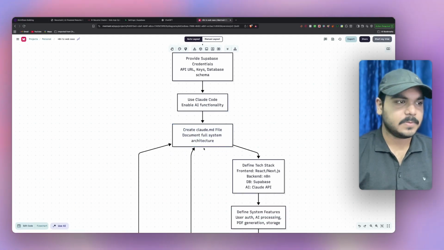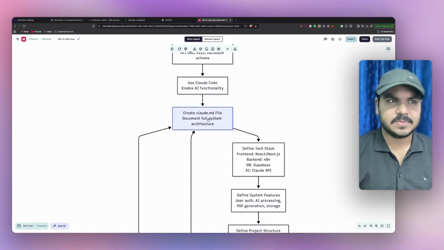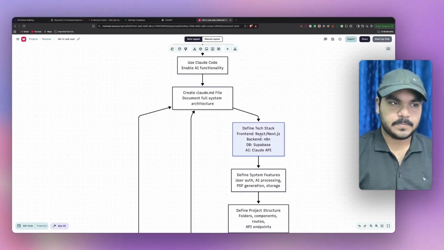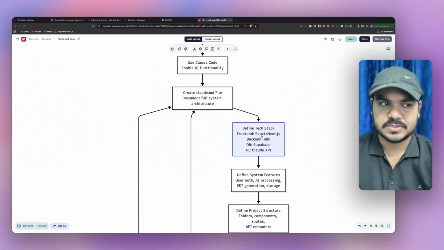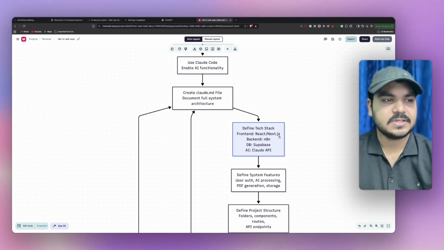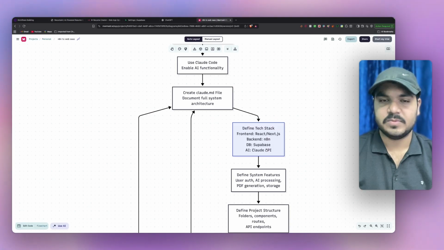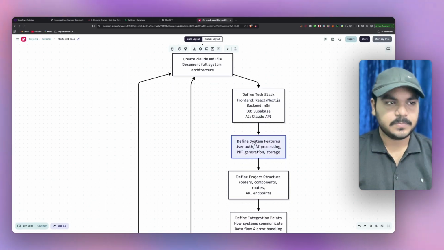This is very important, right? So what the Claude.md does, because this is the most important thing, is it is going to define the tech stack. What are you going to build? How are you going to build it? I'm just using React and Next.js for this. Backend would be n8n, database would be Supabase, and the AI would be Claude. Or you can use GPT or Gemini, whatever you want.